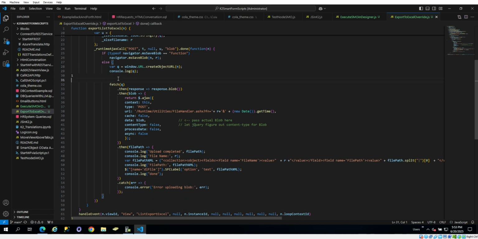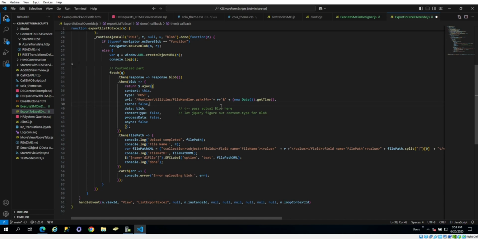So from here, I'll just put in my customized part. So from there, we're doing another fetch call. And this is going to this file handler, ASHX. I found this out a while ago, so don't ask me how everything works. Luckily, I had this noted down. So here we're putting in the file name, the date, and the data is this blob from before.